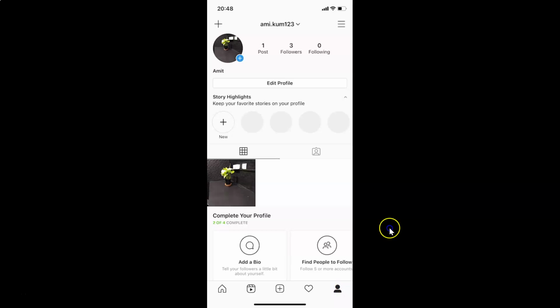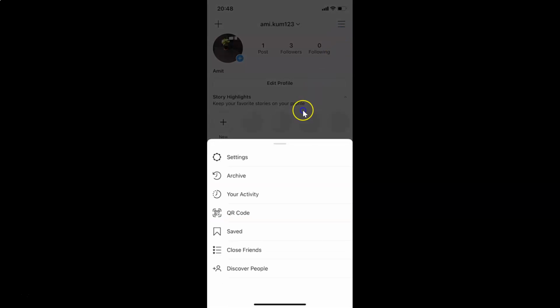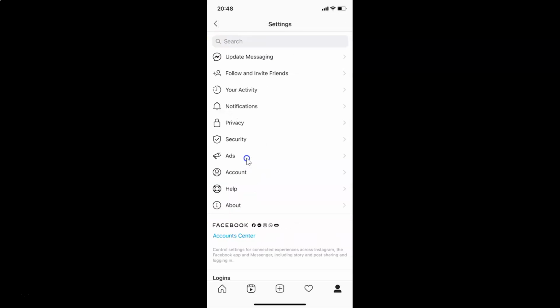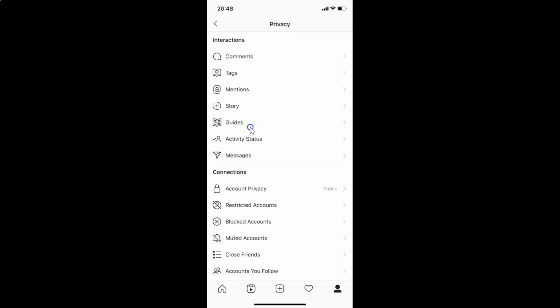And after that guys you have to tap on this three lines over here at the top right. So let me tap on this. And you can see I have this menu. So you have to tap on this settings. And after that guys you have to tap on this privacy, and I have this privacy screen opened.